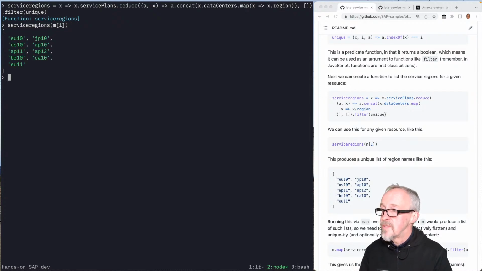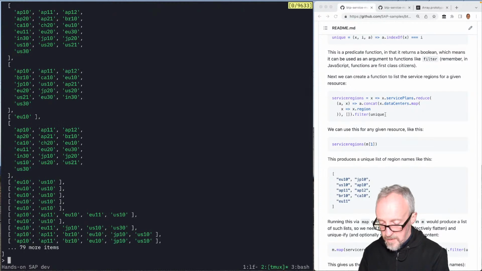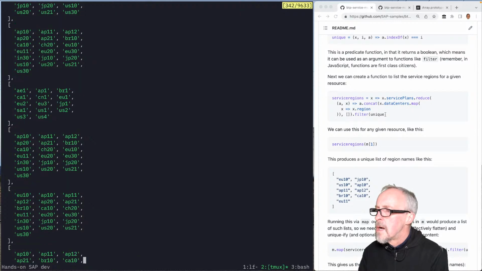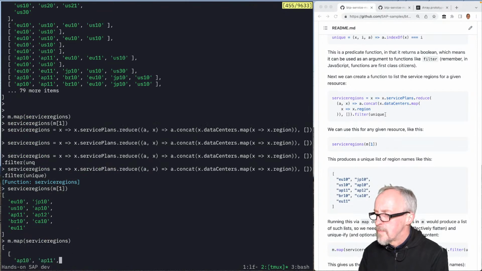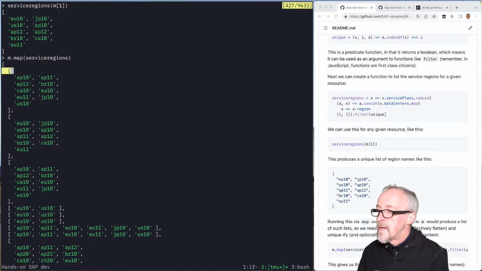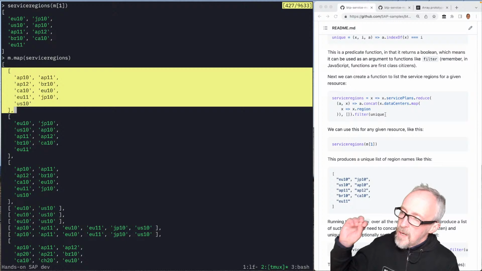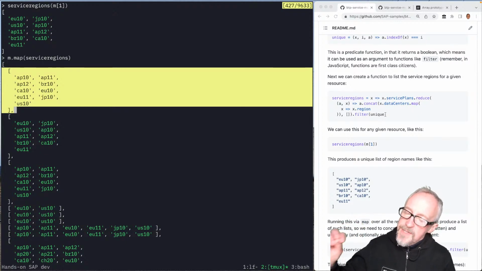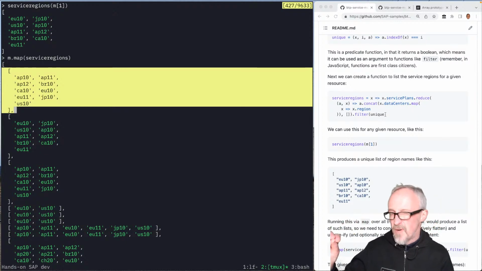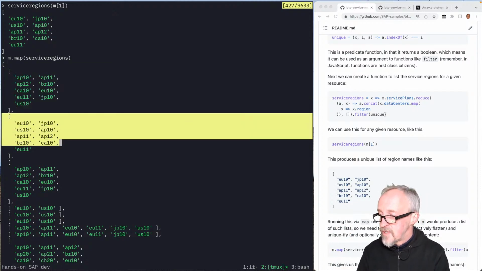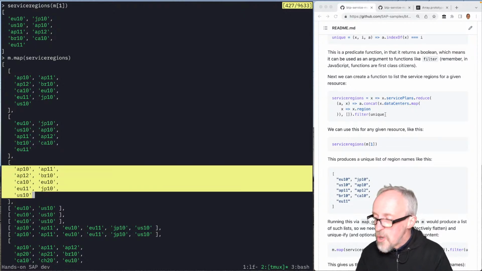Okay, just individually. So now if we say here map service regions, there we go. Now we get a unique list of region names or region IDs, whatever they're called, for all of the service plans for that first resource. And then there's the second resource, there's the third, and so on, right?